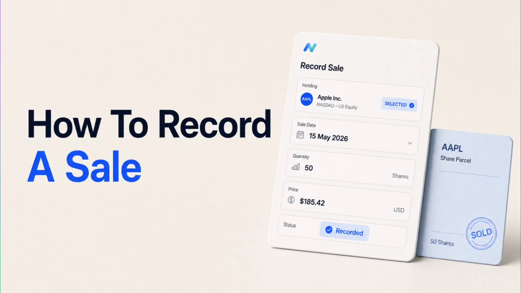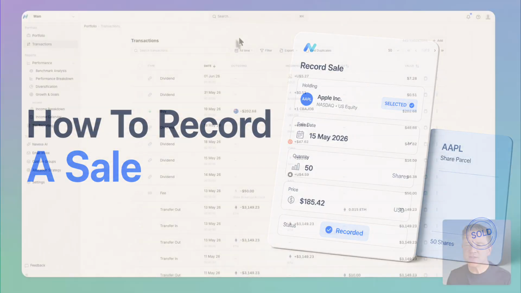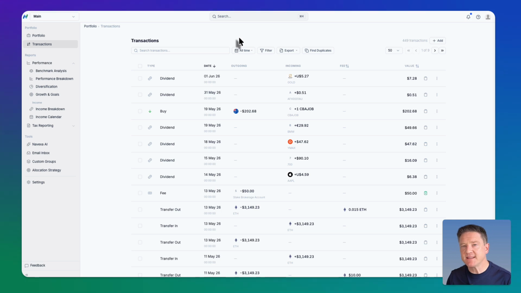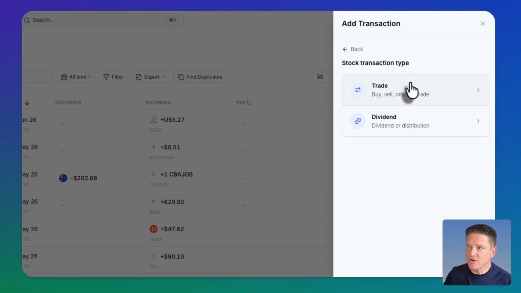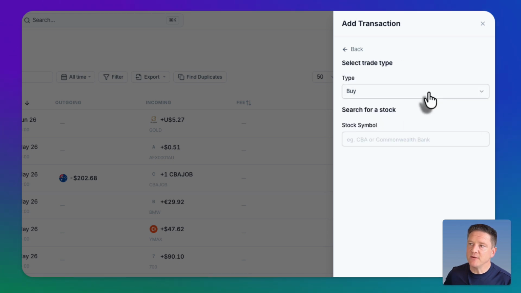Another bit of feedback we've received from the survey has been from some users who can't find where to enter a sell trade, or perhaps they find it not as intuitive. Now, staying on the transactions page here, not only can you see every single holding or transaction, you can actually click add, and you can choose to add holdings for any of the different types. So there's stock, securities, crypto, cash accounts, custom investments. We'll stick with the stock theme and click stock, and here you can enter the trade or the dividend, and it will stay inside.